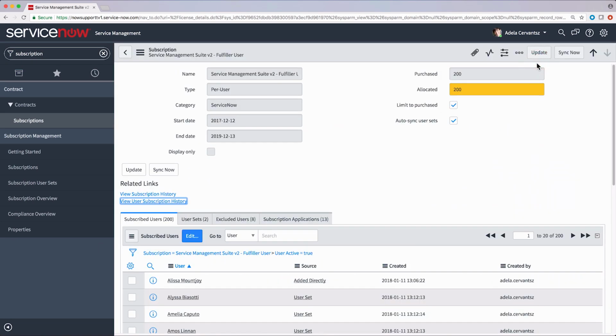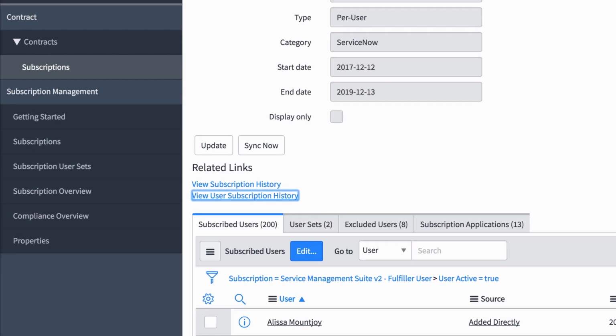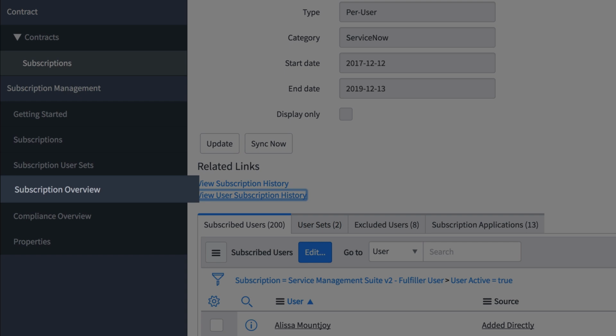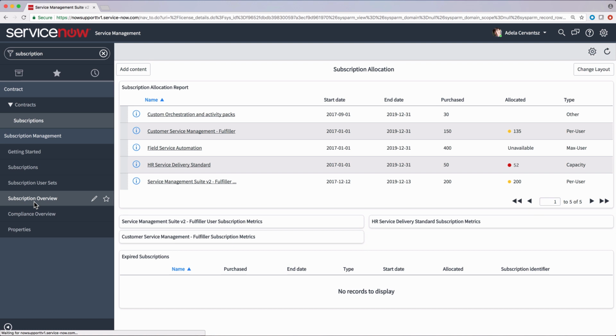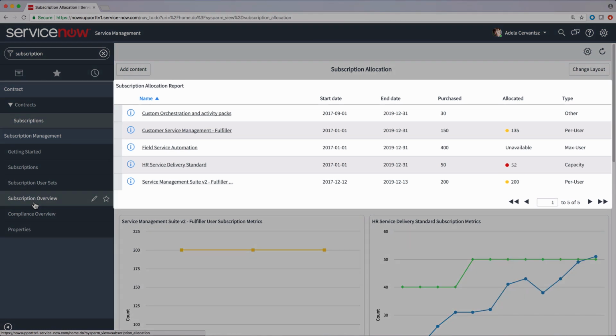As users are added and removed from subscriptions regularly, the subscription administrator wants to keep a close watch on usage to stay on top of compliance issues. Subscription management offers 2 different dashboards, Subscription Overview and Compliance Overview, with reports that display the allocation and compliance status for all the company's subscribed products. This is the same subscription list we saw before.